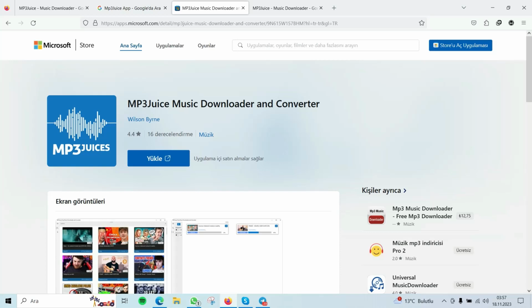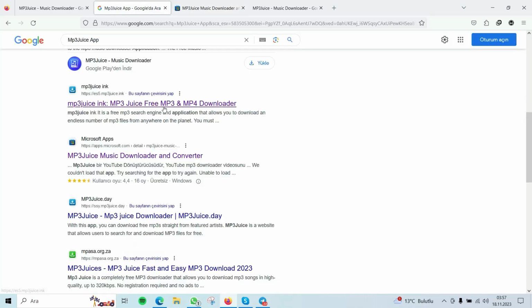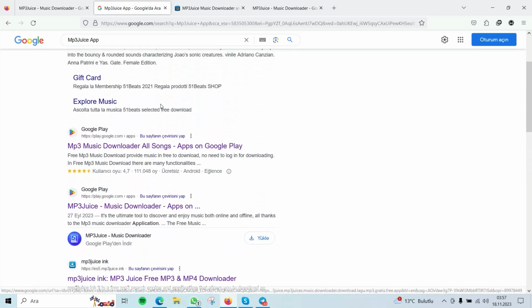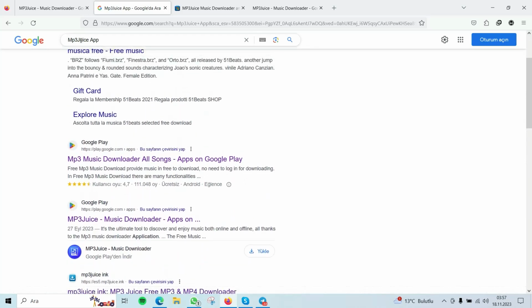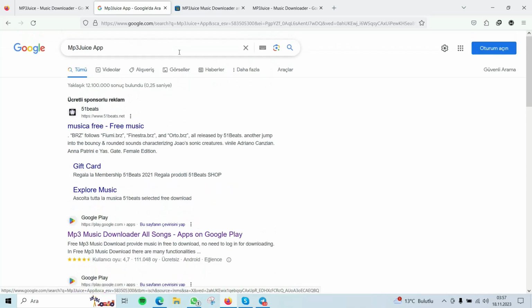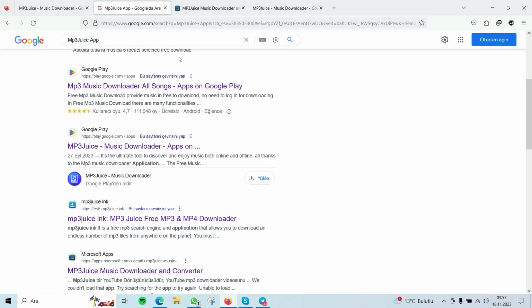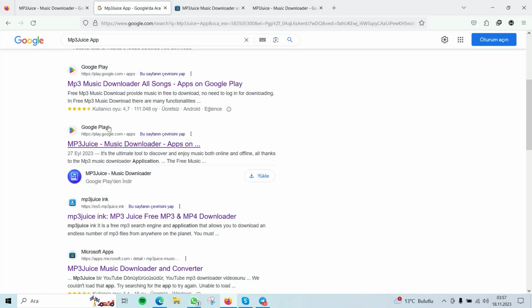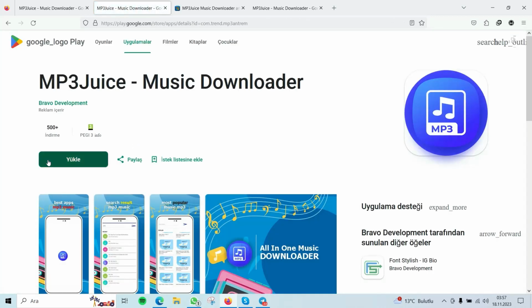Now let's check how to download this app on your computer or Android device. First, open up your browser, then type Mp3Juice app. When you search this one, you will see the Google Play option here for Android. Just click on this and click the install button.